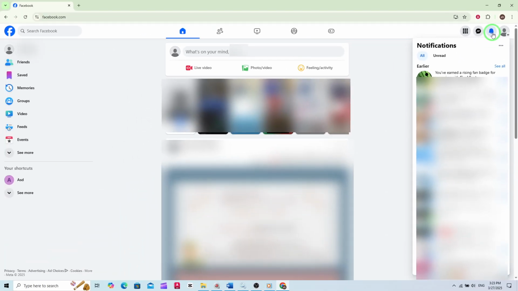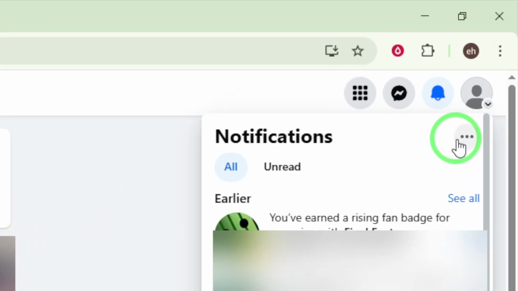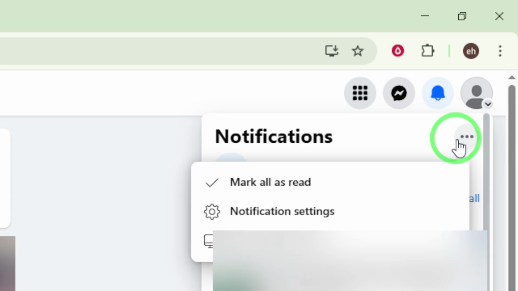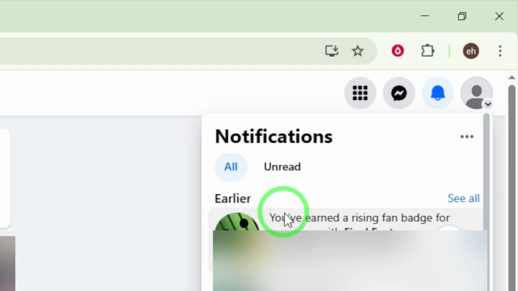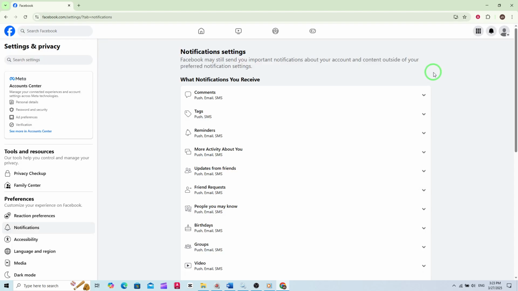Next, in the Notifications drop-down, you'll notice 3 dots in the upper right corner. Click on these 3 dots to reveal more options. From the menu that appears, select Notification Settings. This will take you to a new page where you can customize various notification preferences.